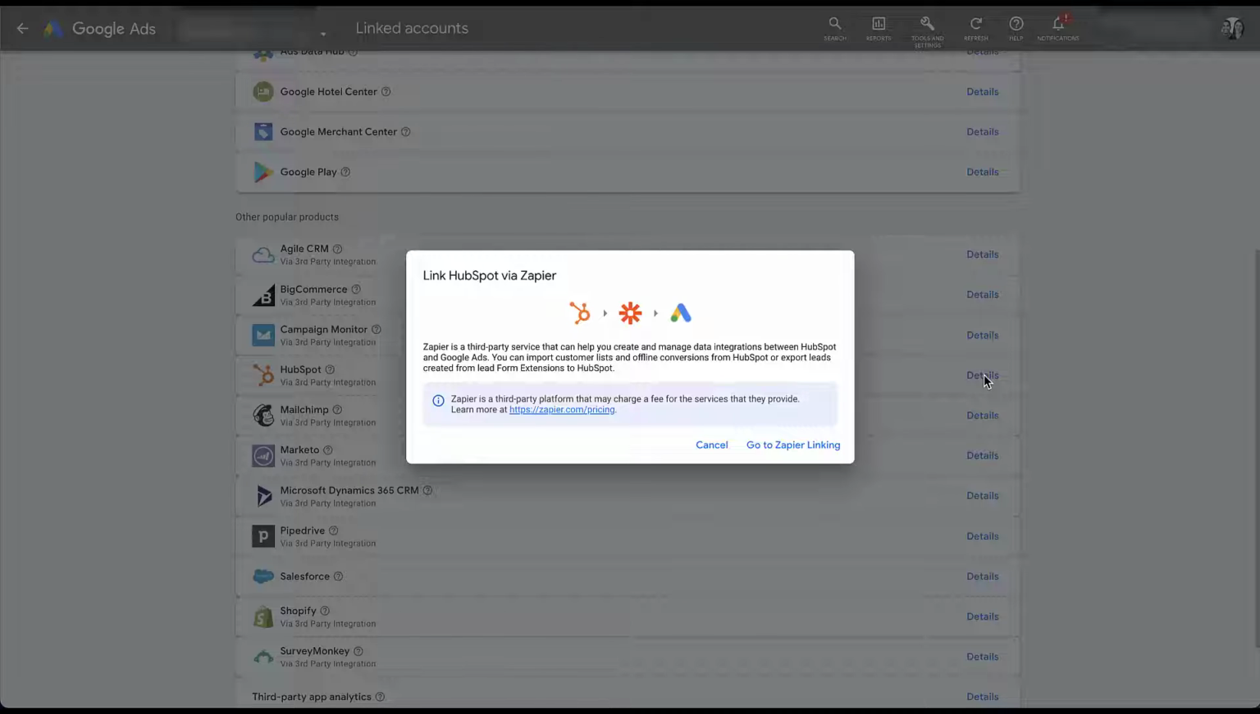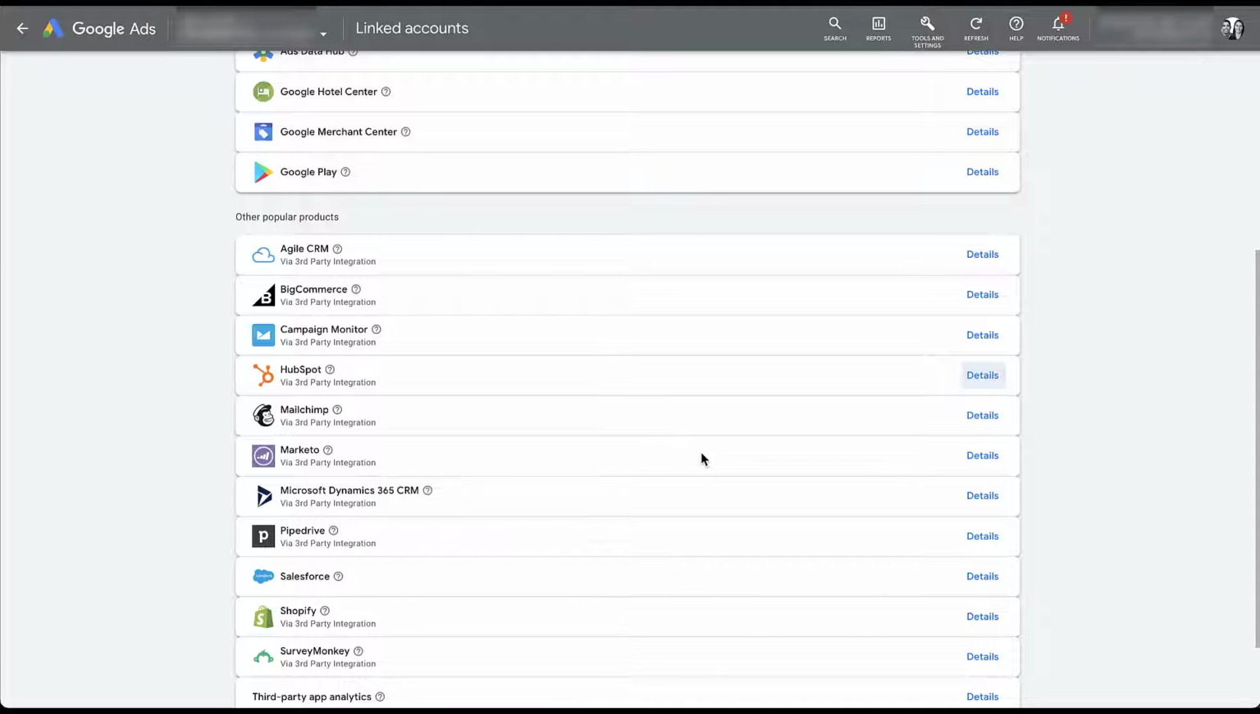Now, don't let that deter you, because you don't actually have to use Zapier to integrate these two platforms. And this is why I prefer the HubSpot side of this account connection. So I'm going to click cancel here, and then I'm going to head into our Paid Media Pros HubSpot account.